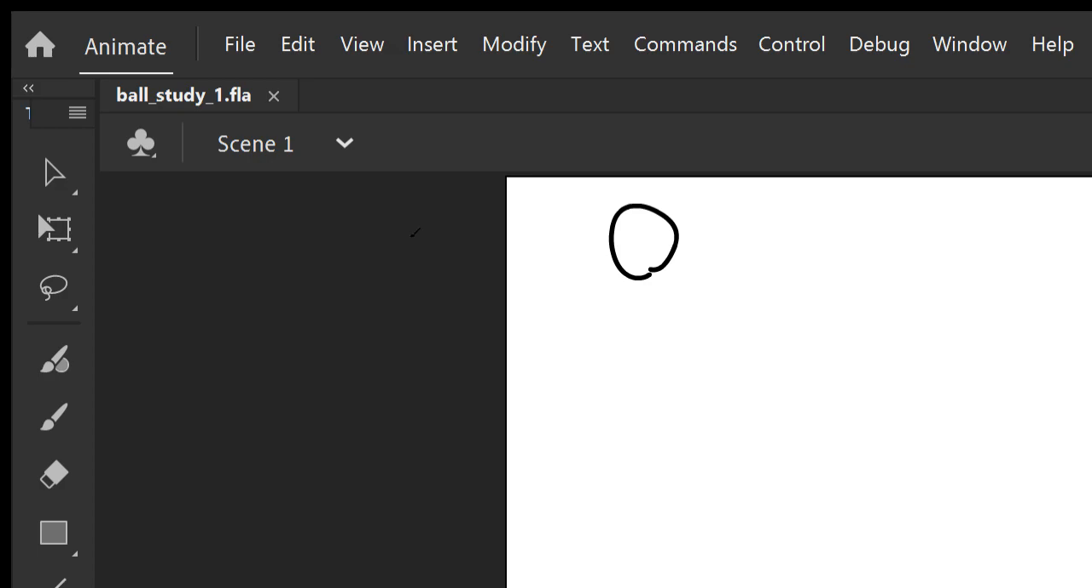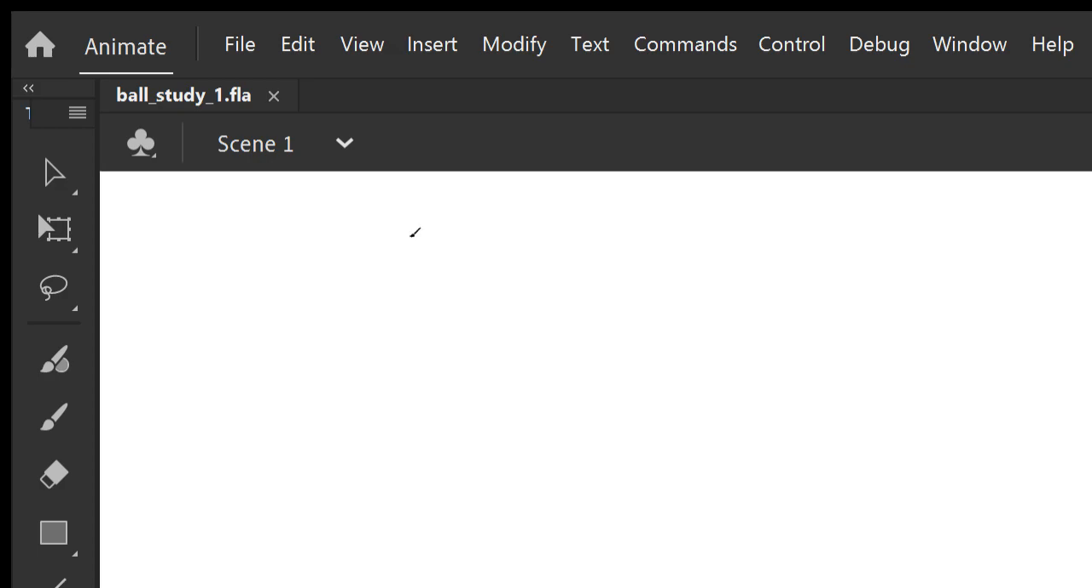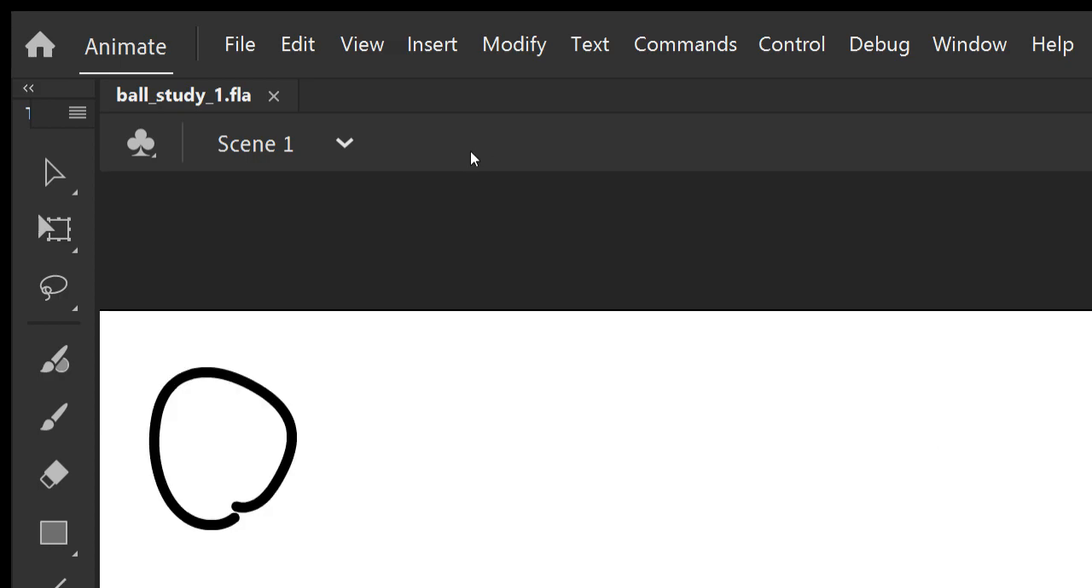And so, as I mentioned, I'm really only going to use the pen at the beginning. I'm going to zoom in a little bit and just draw my ball. And I'm just going to draw the ball, but to do motion tweens, I have to convert my drawing into what's called a symbol.